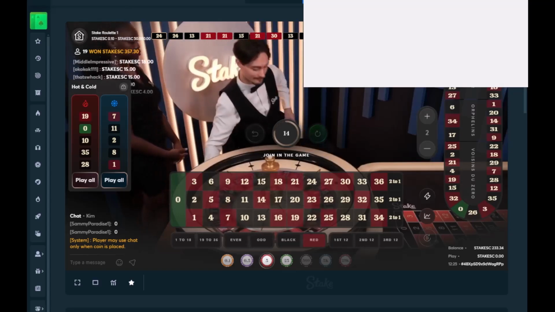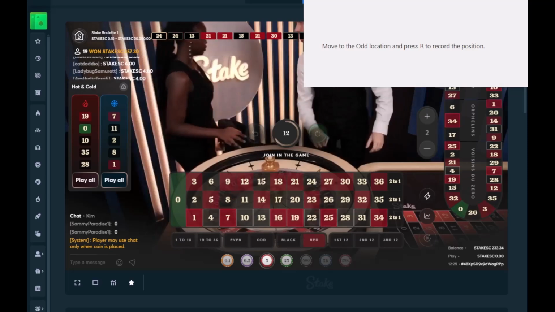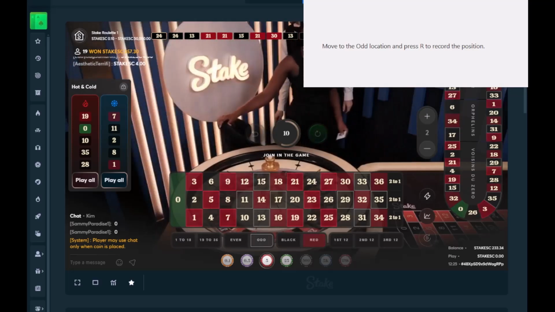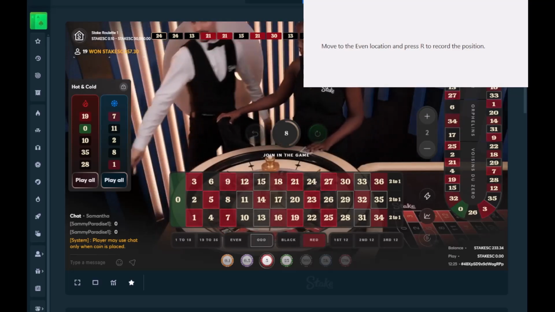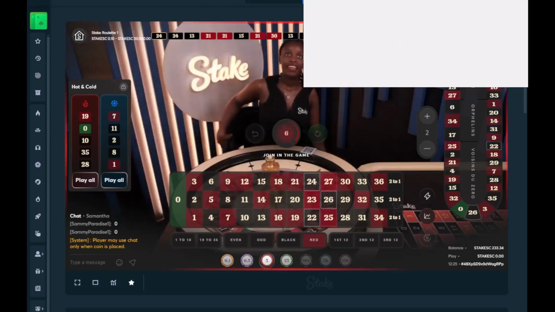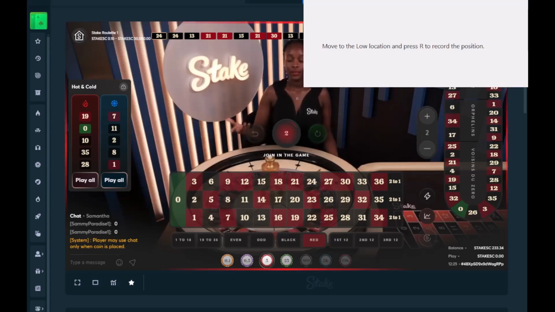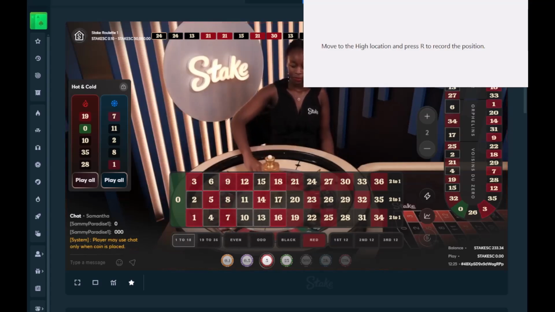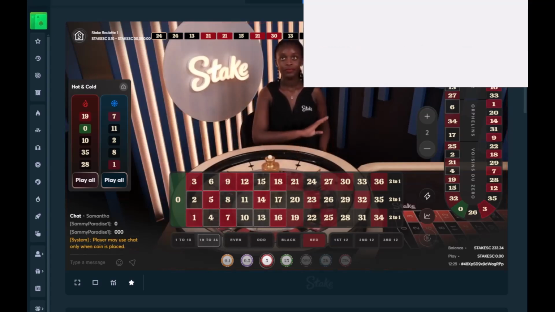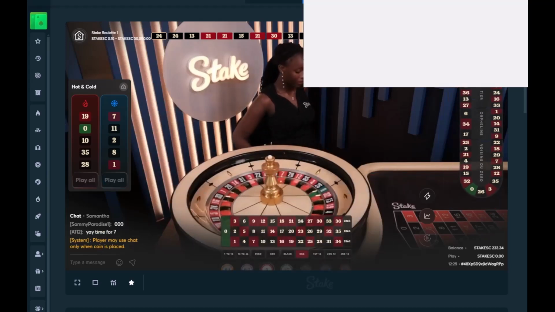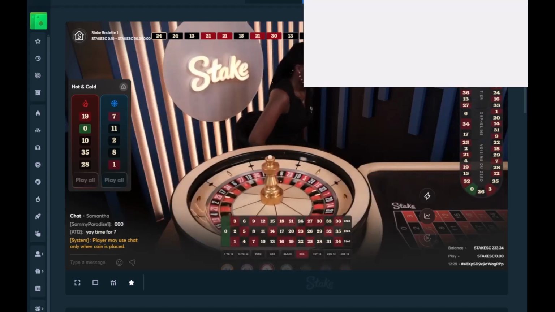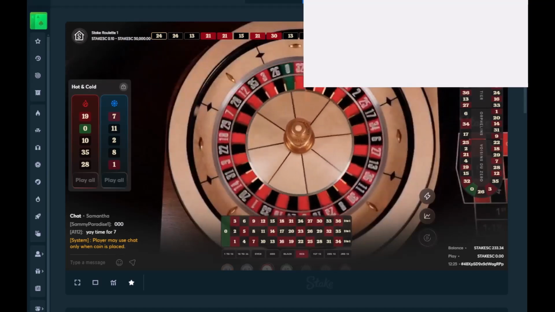So it's asking me if I want to do odd and even. I'm going to say yes. And now we're going to move to the odd location, and we're going to hit R. And then we're going to move to the even, hit R. Now it's asking me, do I want to set up the low and high? And I'm going to say yes. And now we're going to do low, record, high, record. Perfect.